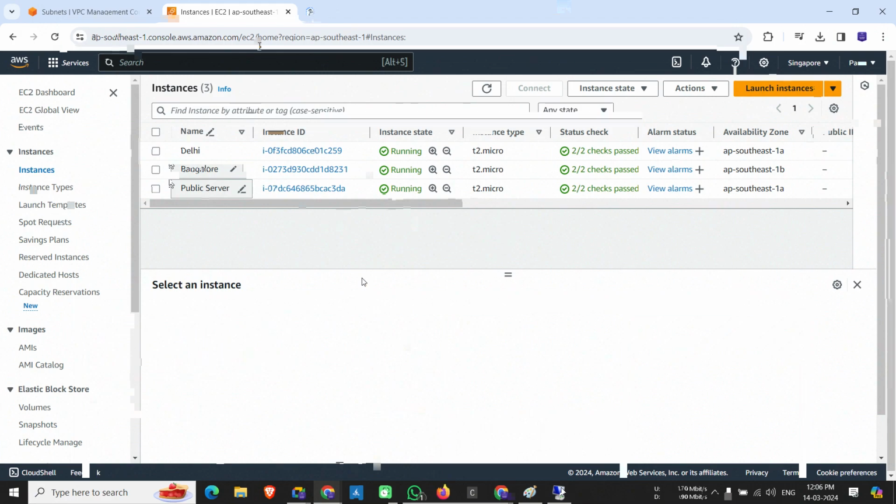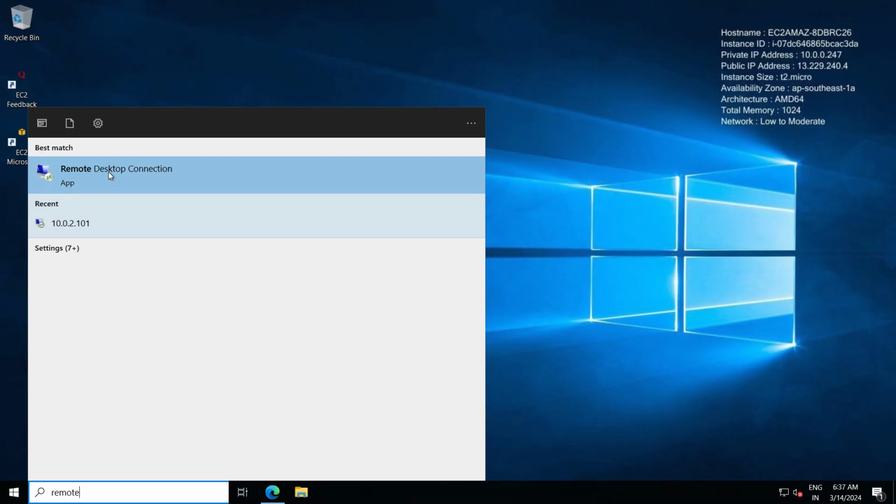Next step is you'll have to connect with another private instance, that is the Bangalore, and then I'll have to connect and install the web services there. So just search for remote desktop again. Okay, copy their private IP. So this is the instance. Okay, so this is the private IP of that instance.